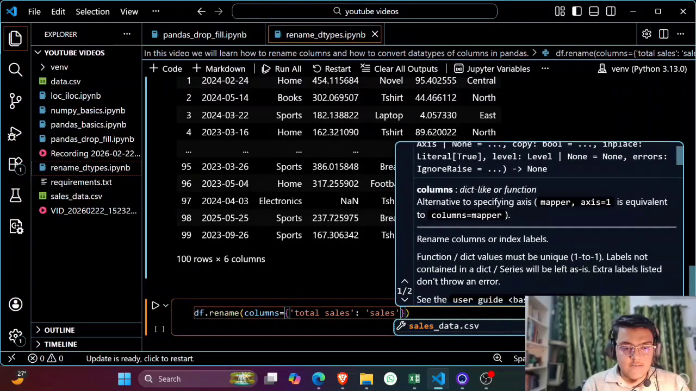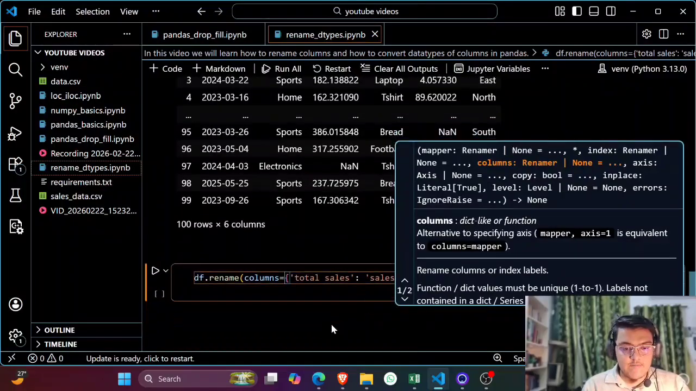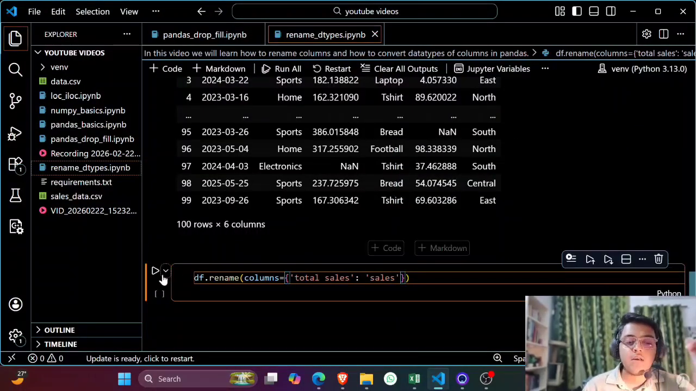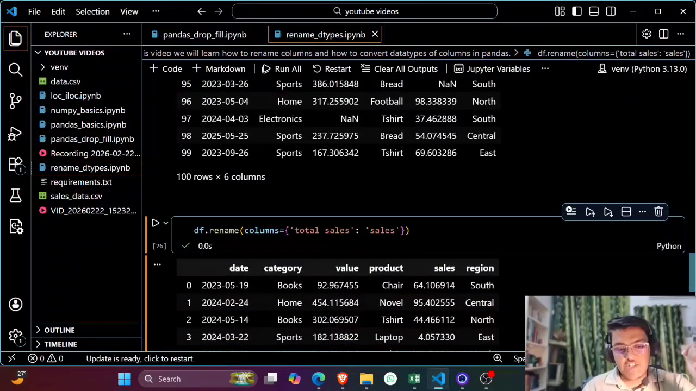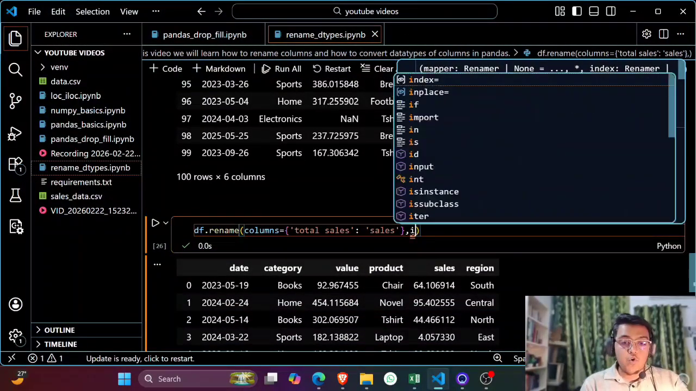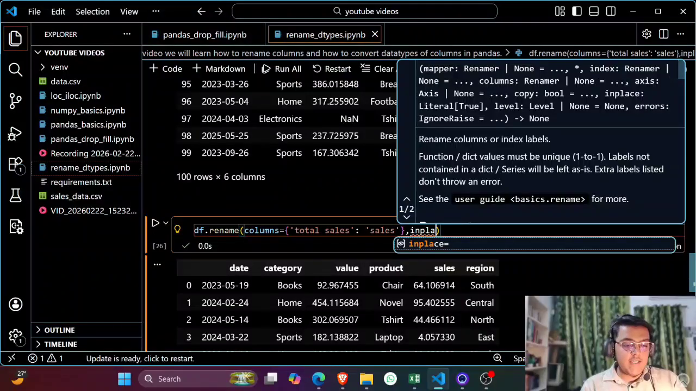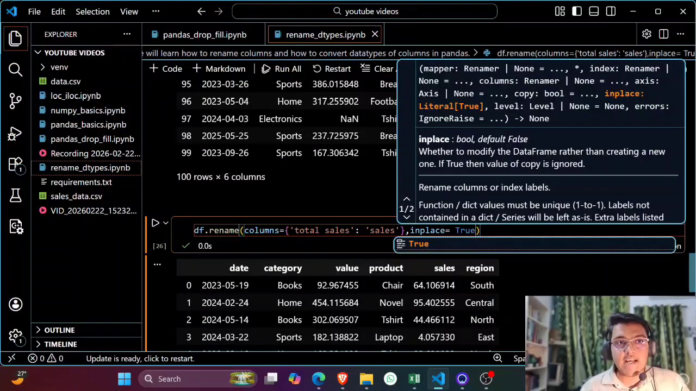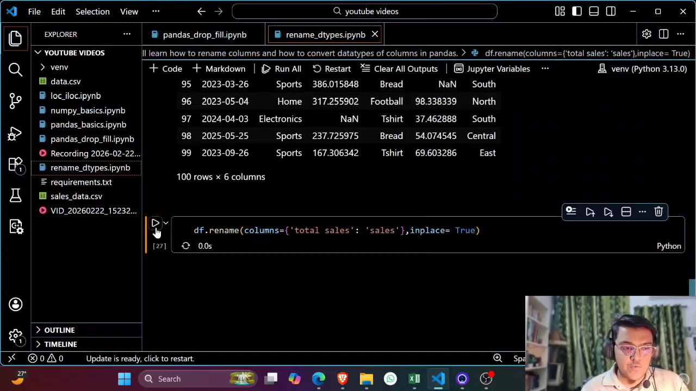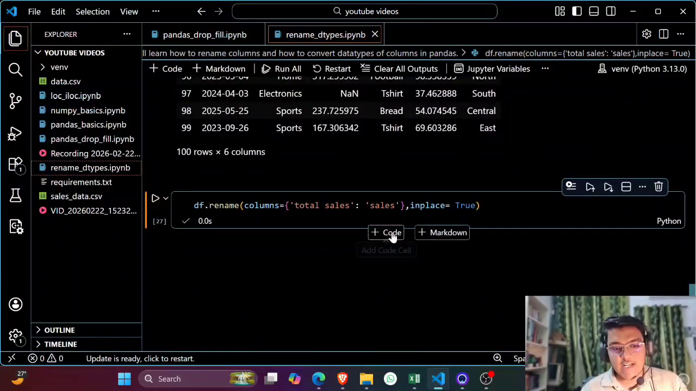Now notice here that I'm passing the value as a dictionary type. I'm using a colon here rather than a comma. If you use a comma, it will show an error. You have to pass the values as dictionary types. Now I'll run the cell. So it has changed to sales, but it won't be replaced in the original dataset. So to replace it in the original dataset, I have to write inplace equal to True. Now the original dataset will be affected.